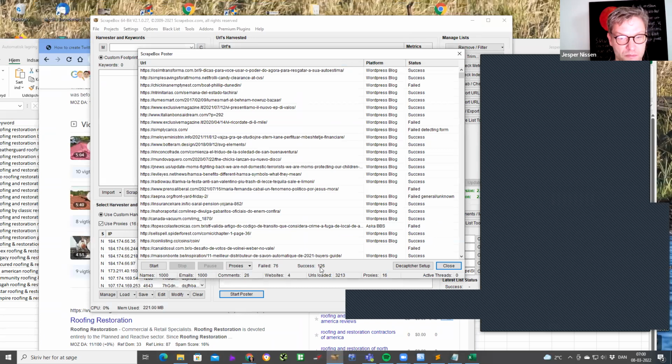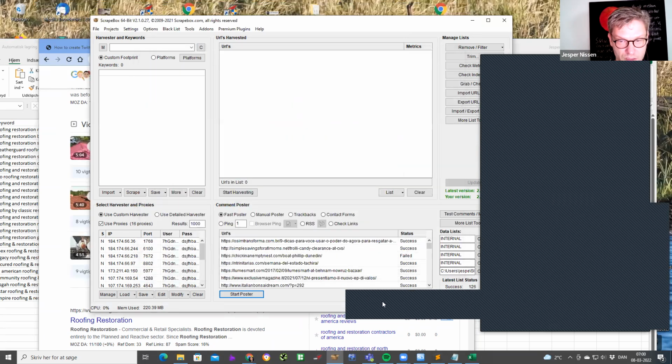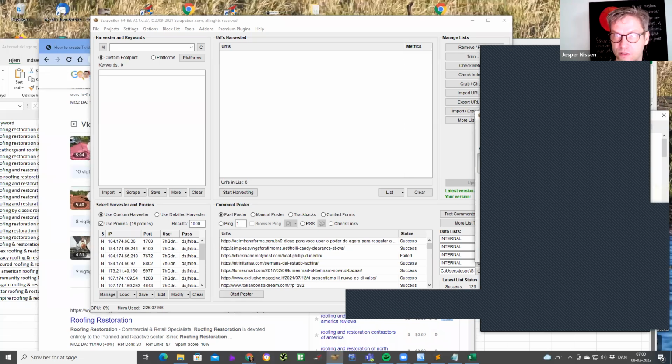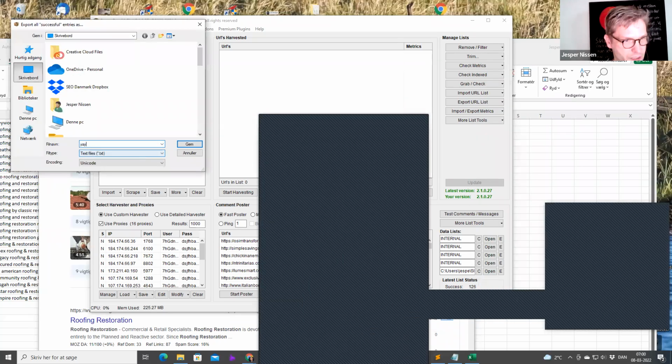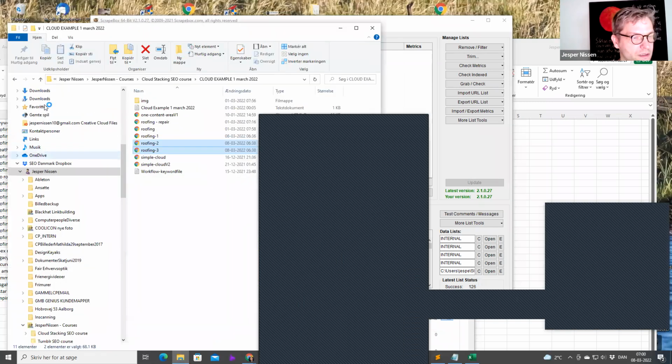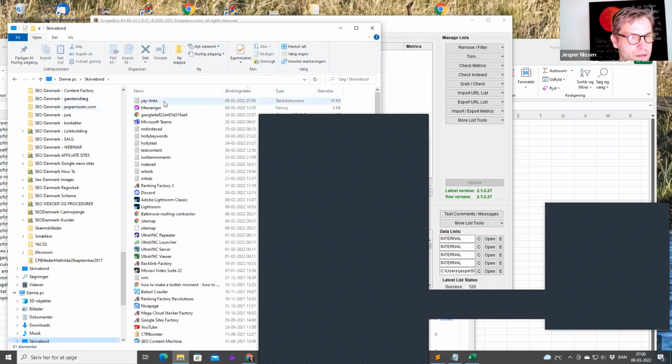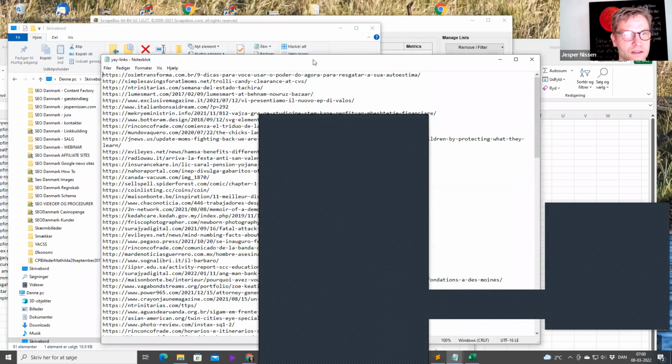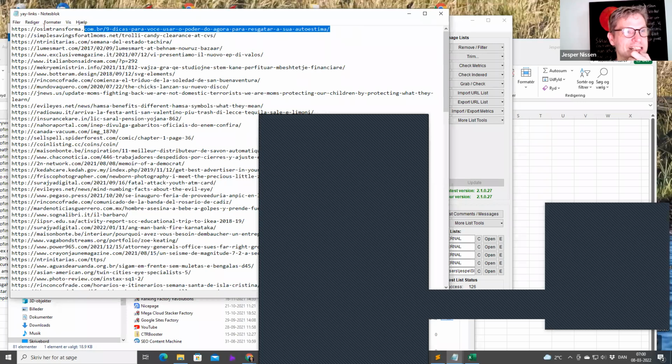Price is an issue. Let's see, I built 126 links. I'm clicking close here. In ScrapeBox, I can export all successful entries. What happened? Oh, it's over here. Export all successful entries as links. And let me open my desktop. Okay, so let's inspect this link here.